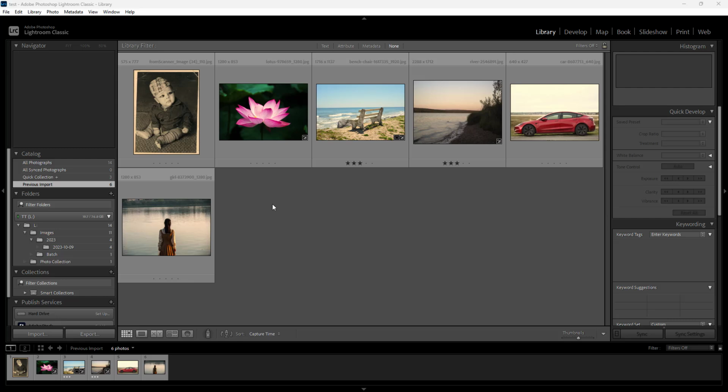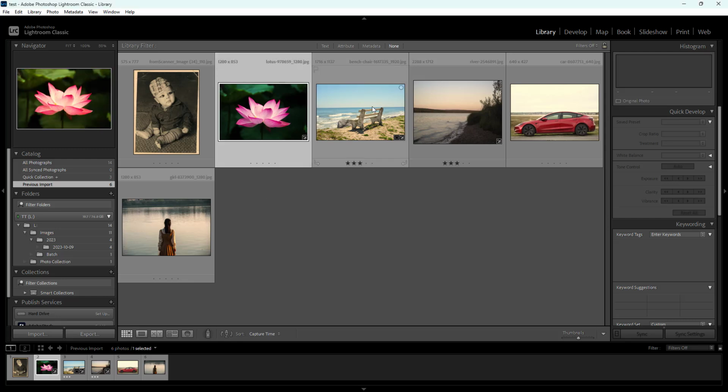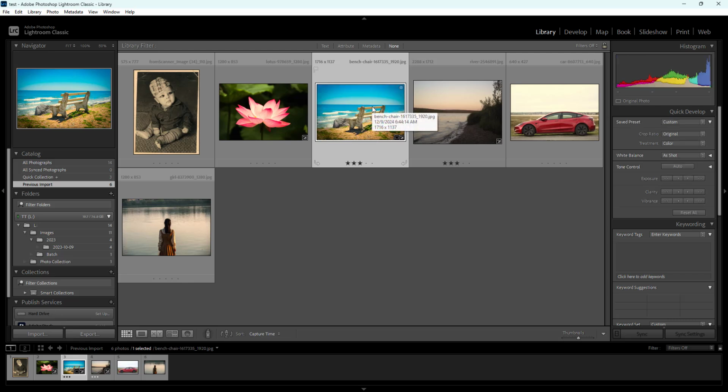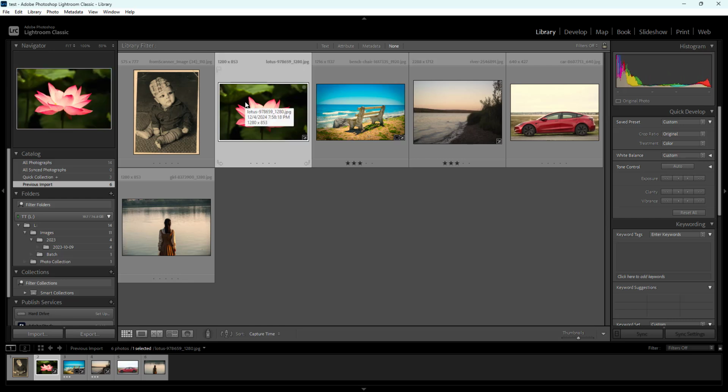So over here you can see that I have photos right here, and let's say what I want to do is I actually want to go ahead and add in keywords to these particular photos. So if you want to do that, you need to click on a particular photo where you want to add the keyword, and then over here on the right hand side you can simply start typing in keywords for it.